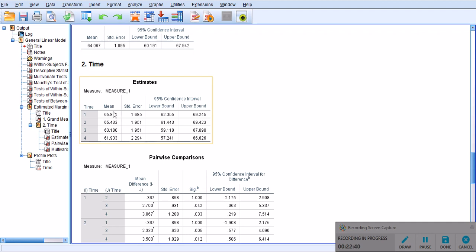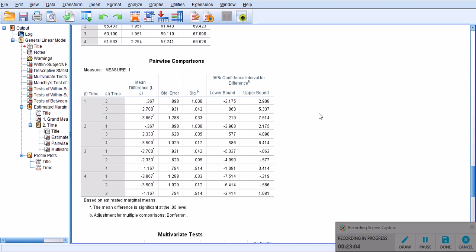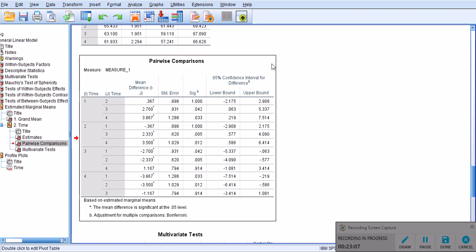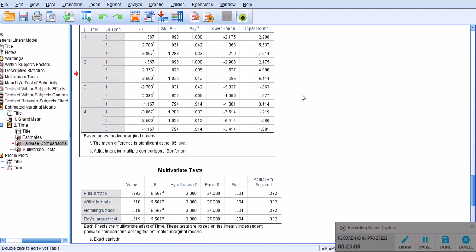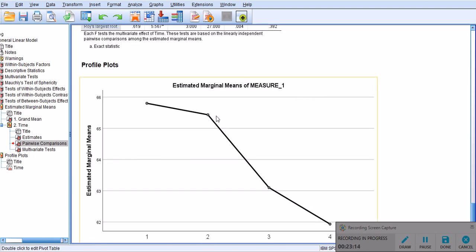So as you see, the first two mean scores, time 1 and 2, are above or greater than the grand mean. But then suddenly time 3 and 4's mean scores drop. They drop below the grand mean of 64 something. That's just an observation. Now we can do pairwise comparisons, and I think this is an important way of looking at the differences between these time points.